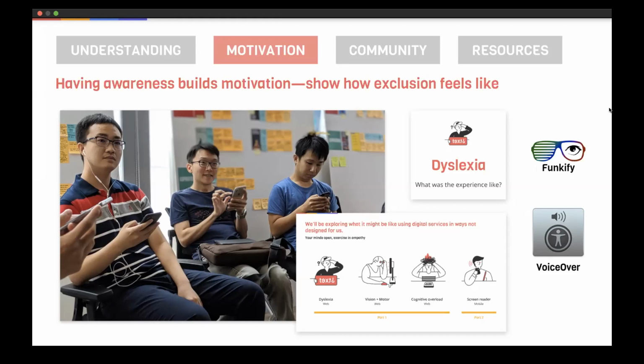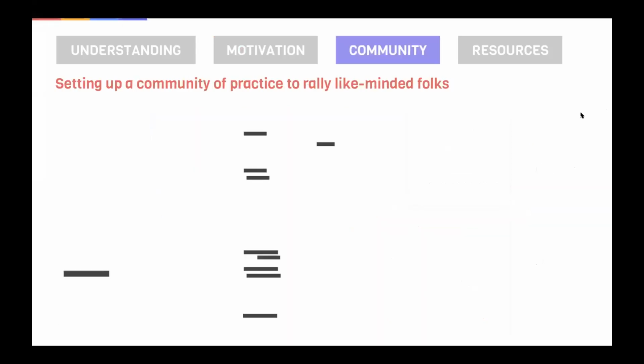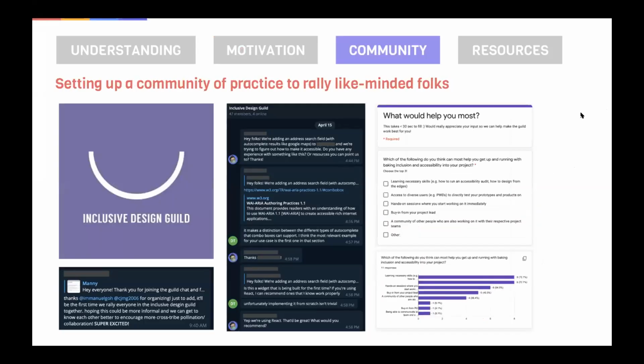On another point, we also experimented with community, and it's really about setting up a community of practice to rally like-minded folks. There's this very famous saying that people have been sharing, right? If you want to go fast, go alone. But if you want to go far, go together, right? And this was our attempt to bring everyone together.